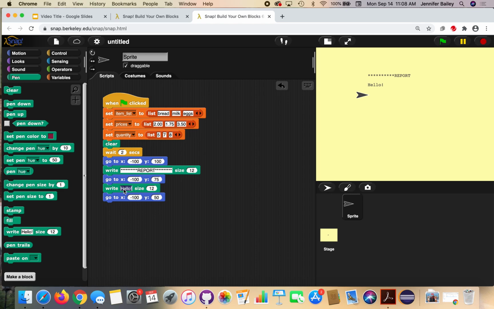So you're going to type in item and then do 4 spaces. So 1, 2, 3, 4, and then type quantity. 1, 2, 3, 4 more spaces, and then finally price. And we are leaving that at size 12 as well.